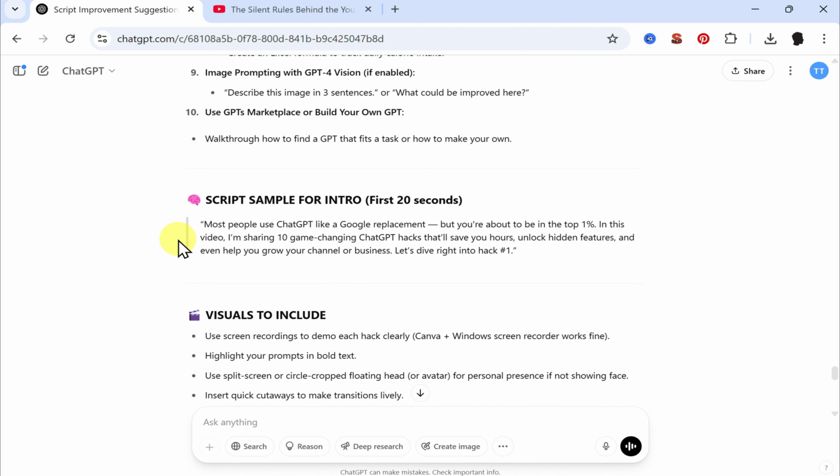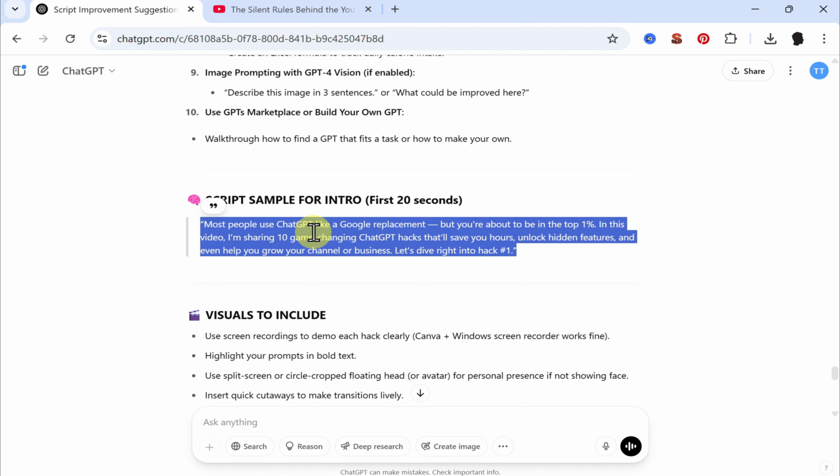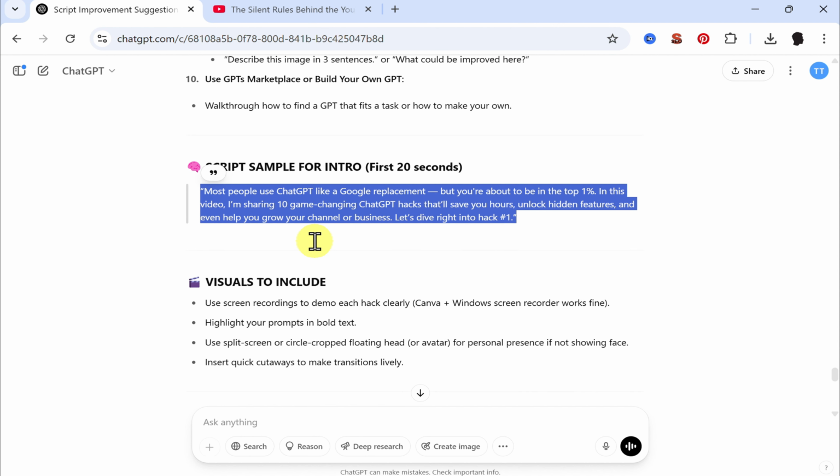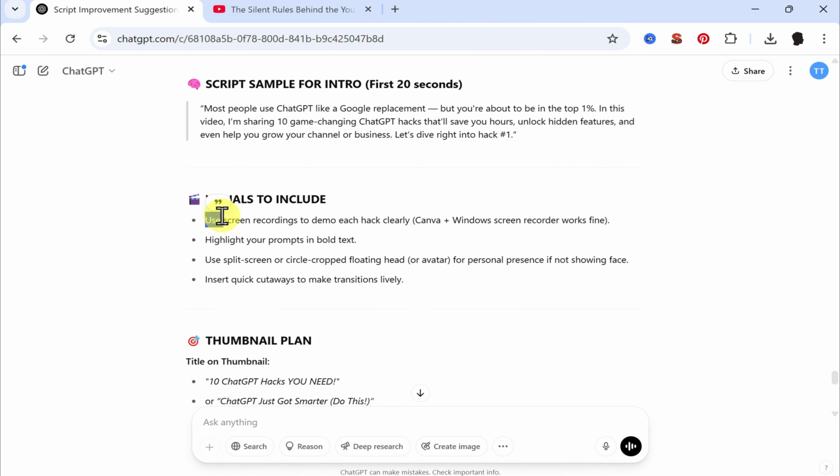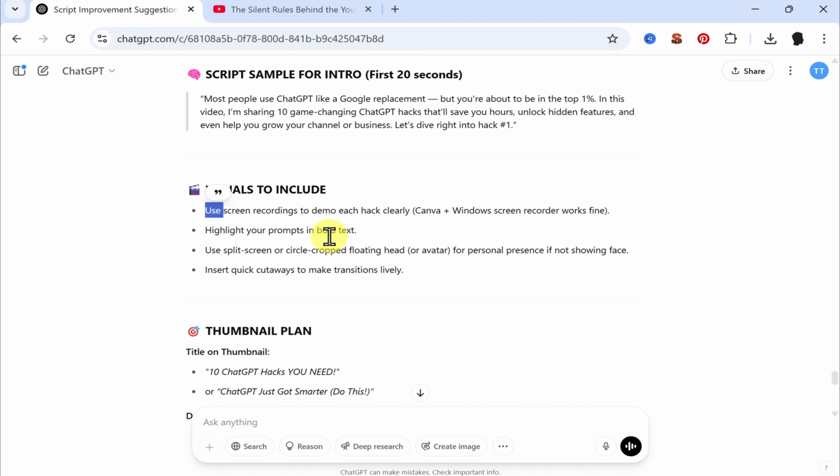"Most people use ChatGPT like a Google replacement, but you're about to be in the top 1%." Of course, every creator starts with a big hook. Sometimes pretty unnecessary, but it is what it is. Visuals to include: what to include here? Canva, Windows Screen Recorder works fine. Highlight your prompts in bold text.